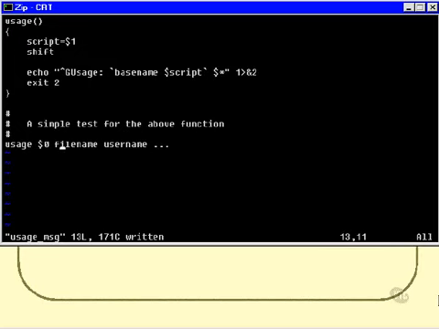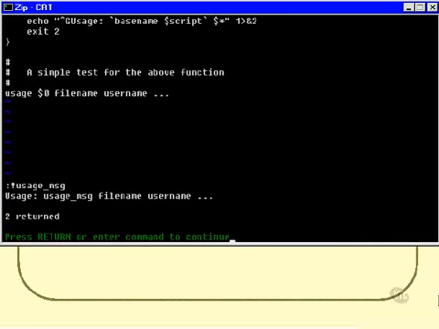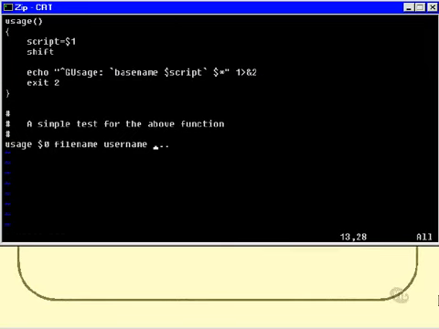So let's see if that works now. We'll just pass that 3 parameters. This is the example that I showed you before in the place where I actually specified the question. Let's run this, and %, and the usage message is, well, usage_msg, file name, username ... and I actually heard a little bing there, a little bell, which you probably didn't hear, but I did hear it.